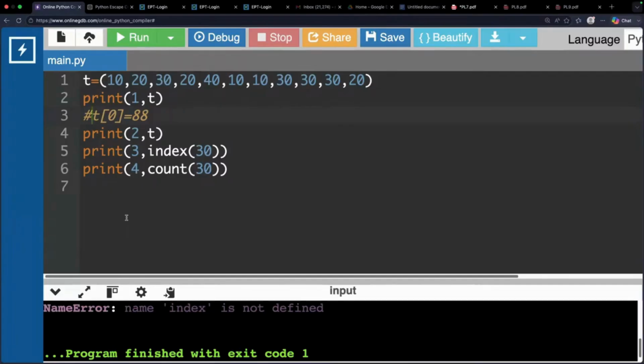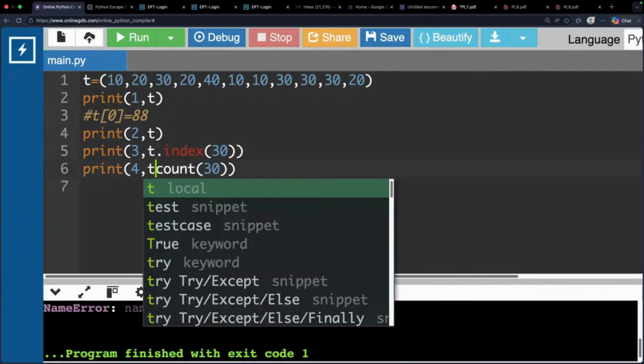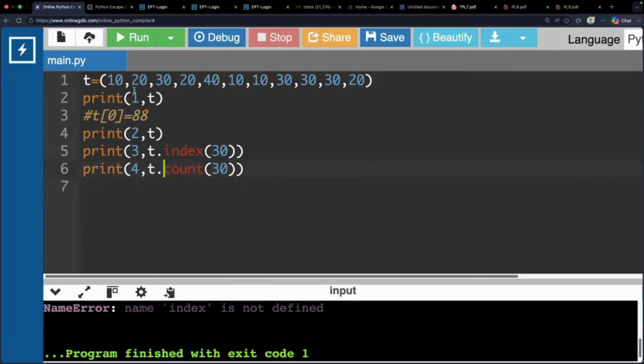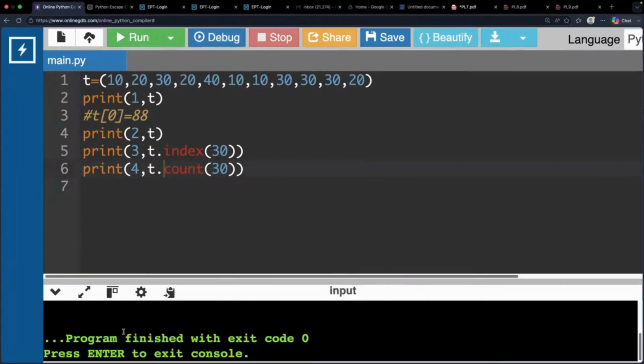So many elements I have written. Okay, fine. T also, print T. I think index of. So you have to write the T also here, T dot. It is also here, T dot. Otherwise, there is no meaning. Now let's check.